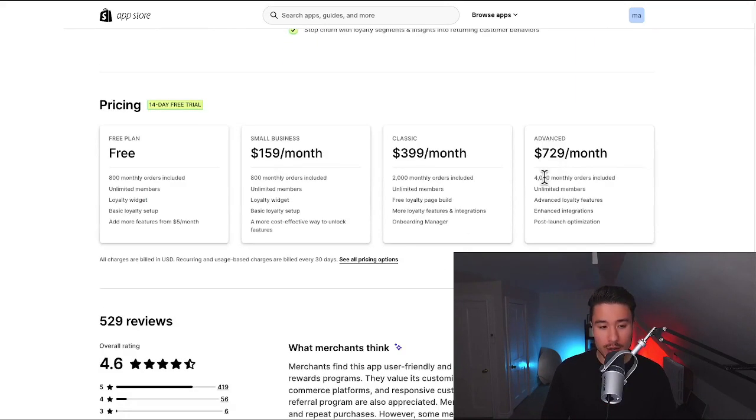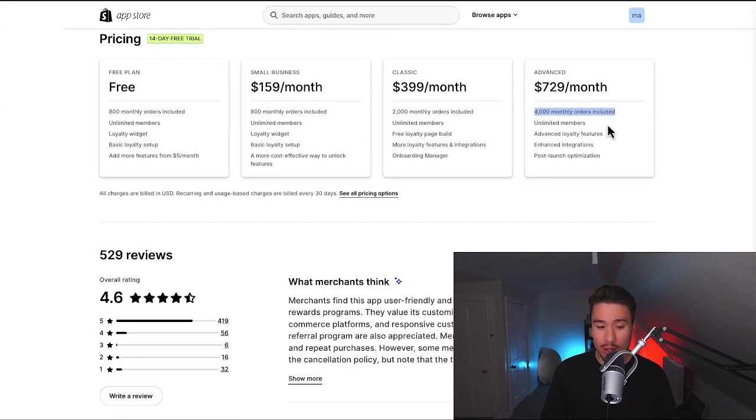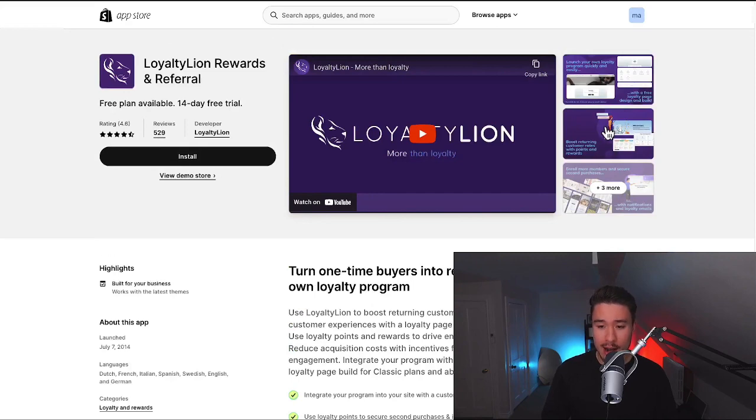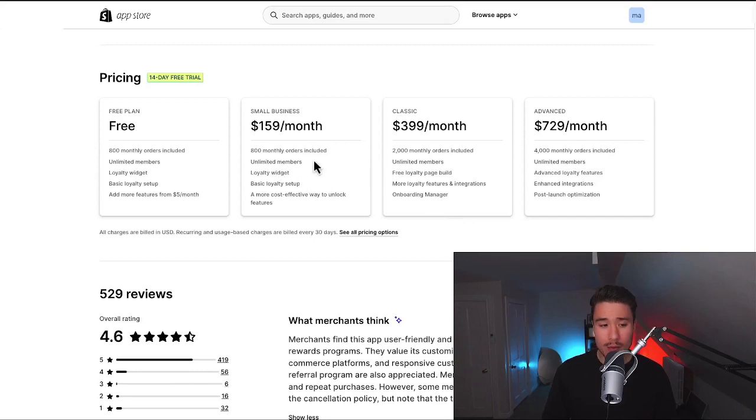If we scroll down to the pricing, we can see $729 a month for 4,000 monthly orders included. So definitely they're able to charge at the higher end here. If we go over to the AI summary and look at some of the critiques, some mention a need for more features and difficulties with the cancellation policy. These were addressed promptly by the team. We might want to go through the reviews and check out the features that are missing. This might give us a clue on what we can add to help differentiate our product from the marketplace. But definitely some premium pricing here. Maybe we change up how many orders are included. We might come in on the cheaper end, maybe somewhere in the middle.